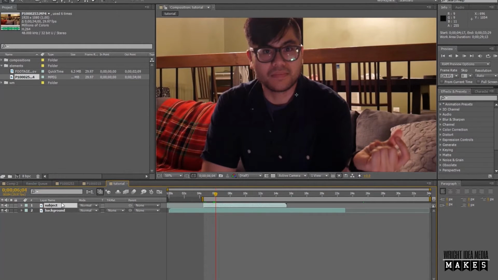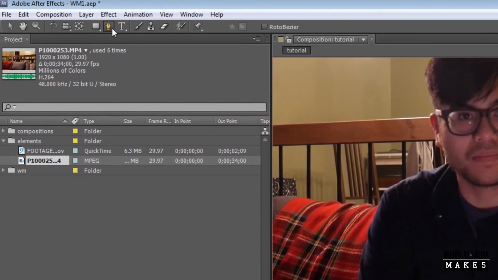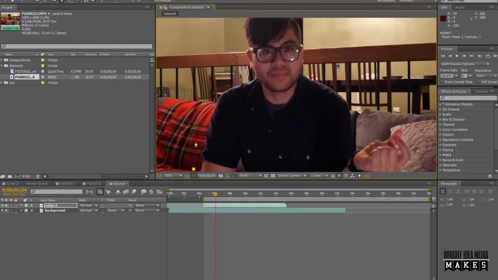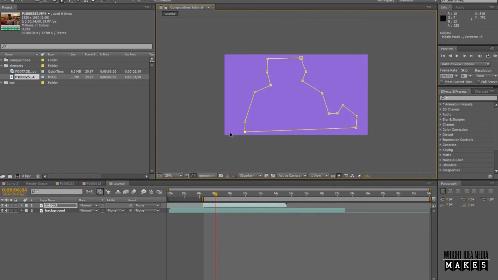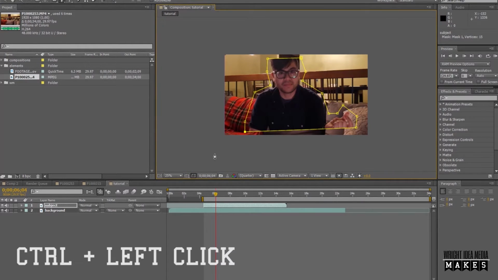Once we have this point, we just need to create a mask. Make sure you have your subject layer selected, then select the pen tool. And using the pen tool, you now want to shape around your subject. This can just be a rough outline. Once you have completed your outline, make any necessary adjustments. To edit a point, hold the Control key as you select the point you wish to modify, and drag accordingly.